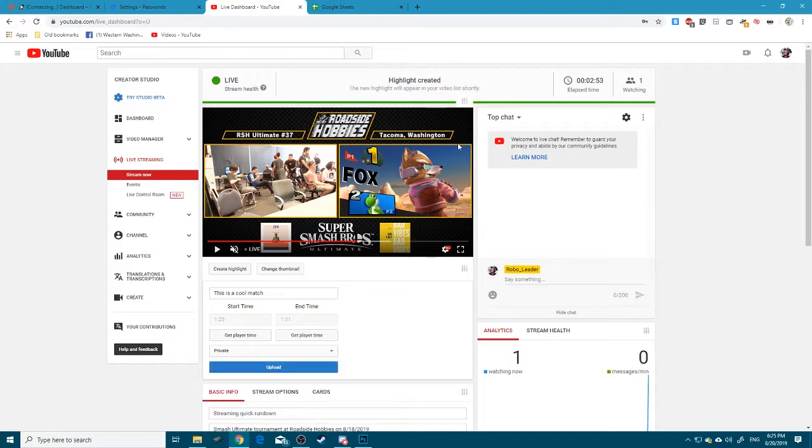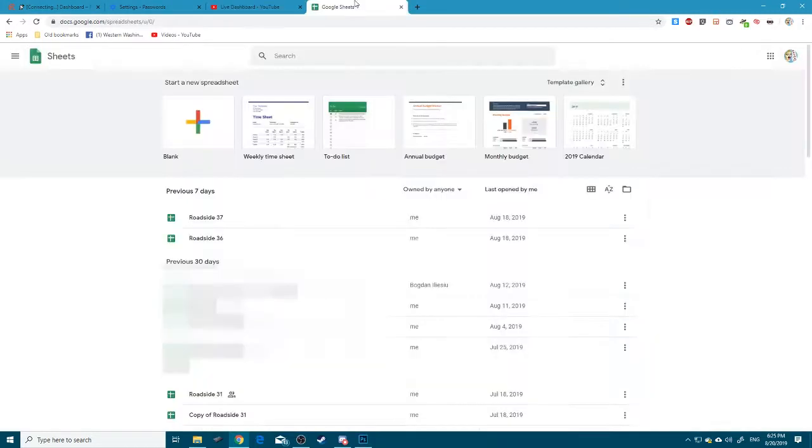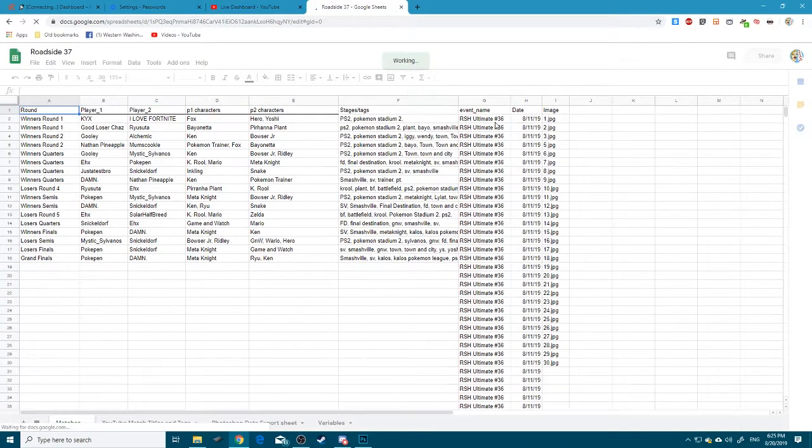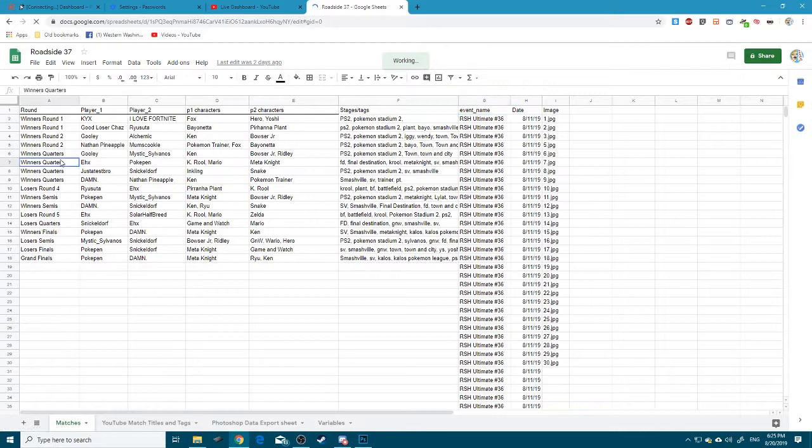Now, it doesn't have any tags, and this title is absolutely terrible. So let me work you through how I use Google Sheets to speed this up. So this is the sheet for the last Roadside. Note that this event name isn't right. Who cares? For every single match that goes on stream, I write down what the round was, player 1, player 2, the characters that player 1 and player 2 played, and additional tags that need to go on the video.